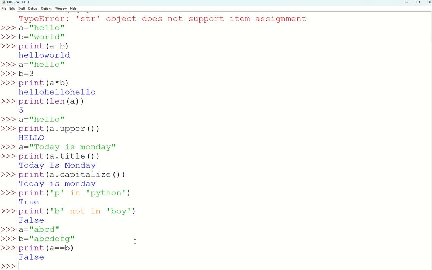Likewise, we have many string functions like strip function, find function, index function, count function, replace function, split, join, then startswith, then partition. So that I'm going to cover in my next video.